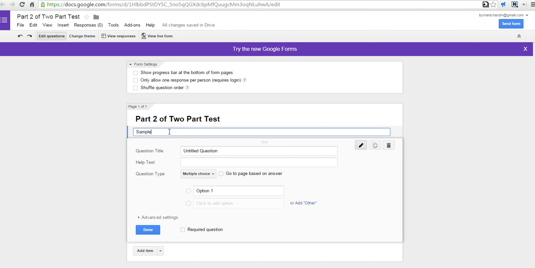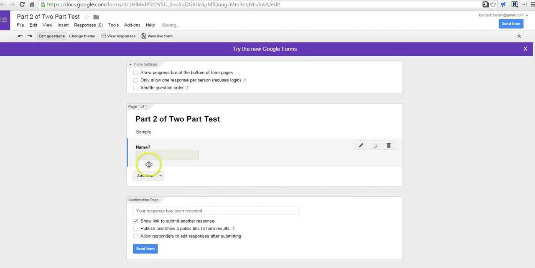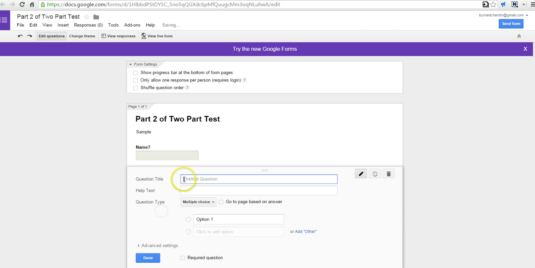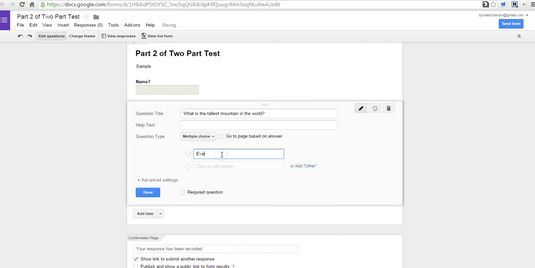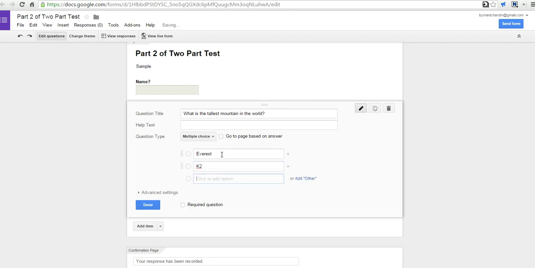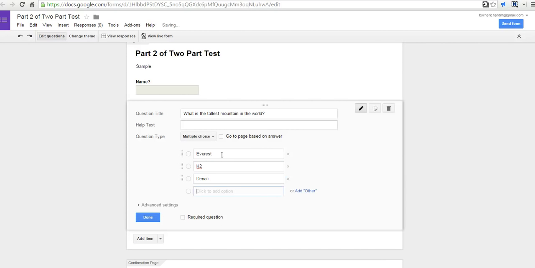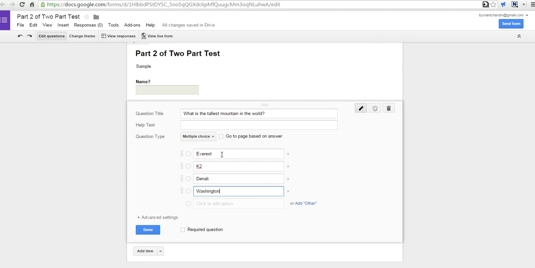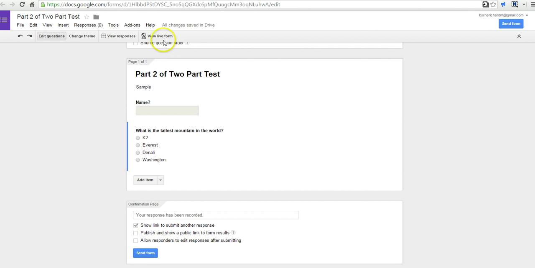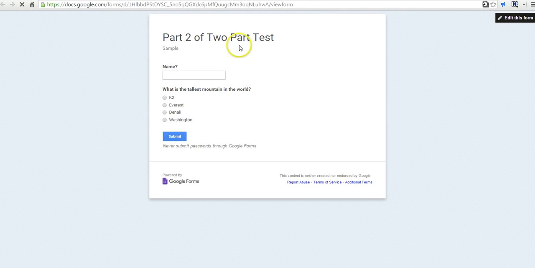And because it is technically a separate form, we're going to put in the question for name again. Make that single line of text. And I'll put another question in here. Multiple choice. What is the tallest mountain in the world? Let's say Everest, K2, Denali, Washington. And again, I'll drag my answer choices around. Good. So now let's go ahead and look at this live form. All right, so here's part 2 of the 2-part test.